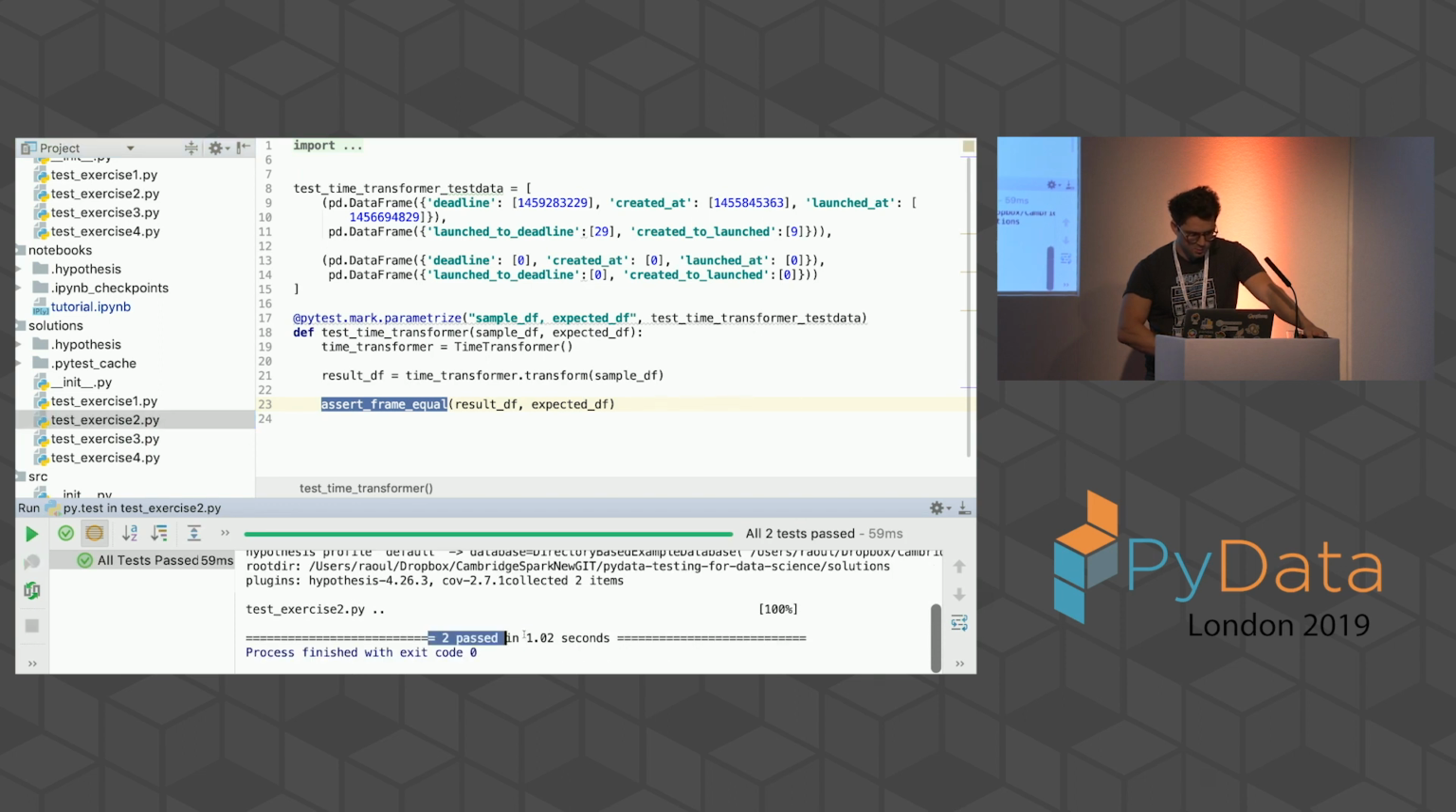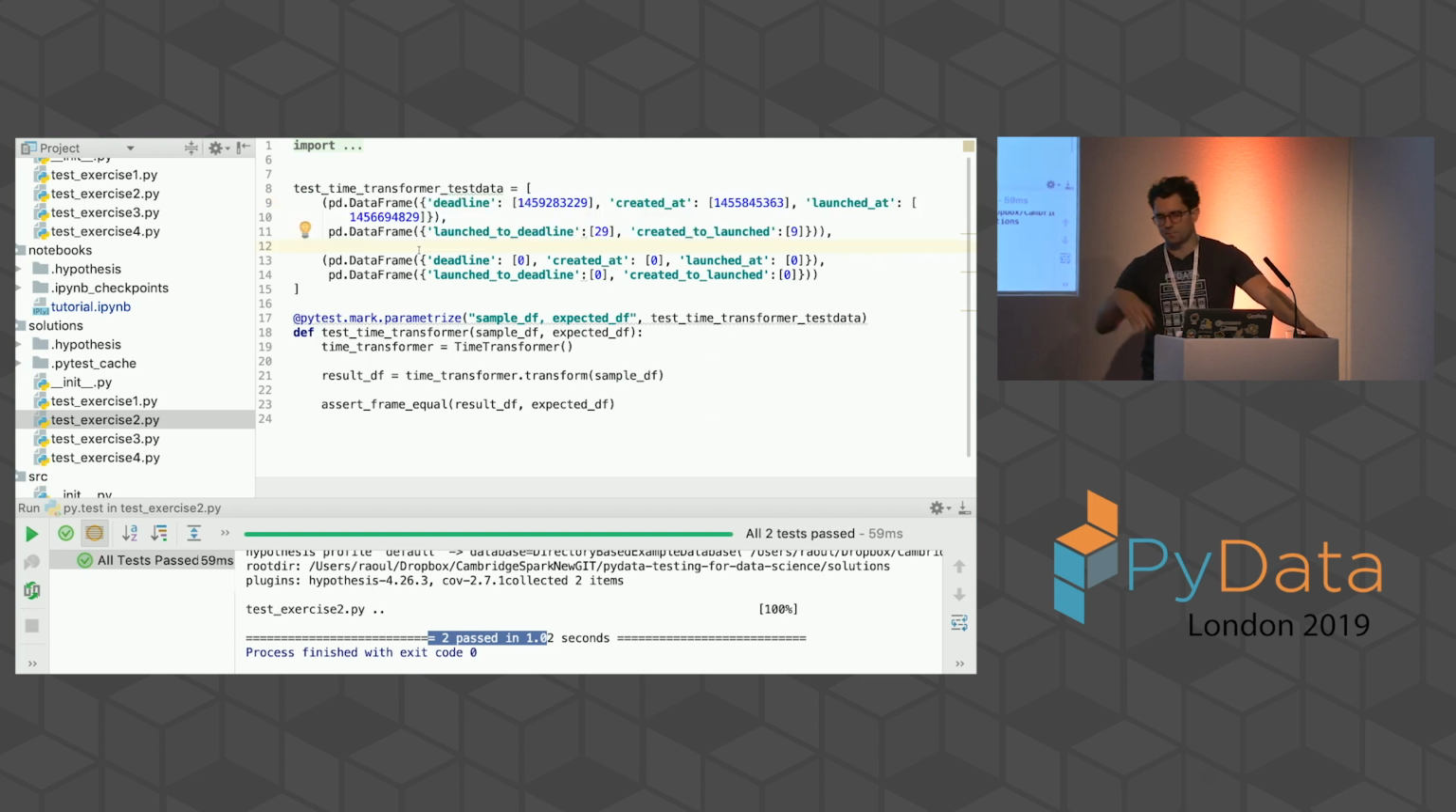And what we'll see is that 2 tests passed because I've got 2 samples I'm testing for. Okay? So you can combine parameterized tests and the pandas assertions. Okay? All those things can come together.